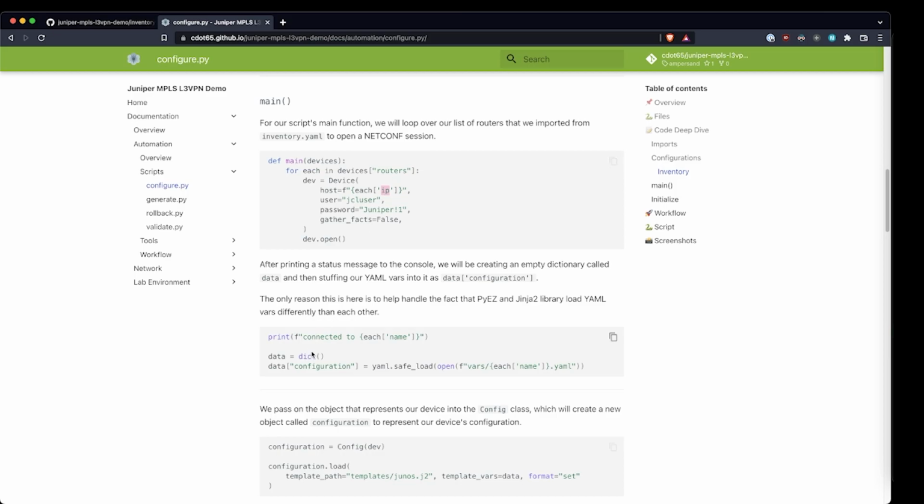All right, great. So we're connected to the device and we've printed a message to the console to say, hey, we're connected to the device. The next thing for us to do is to create a new object that is a Python dictionary. Now, there's a couple of ways of doing this. And by a couple, I mean there's probably a lot.